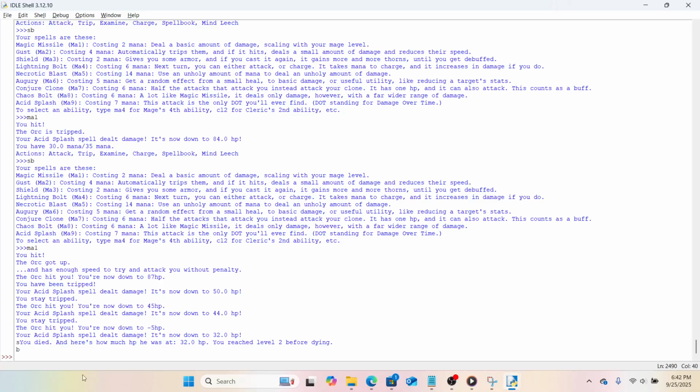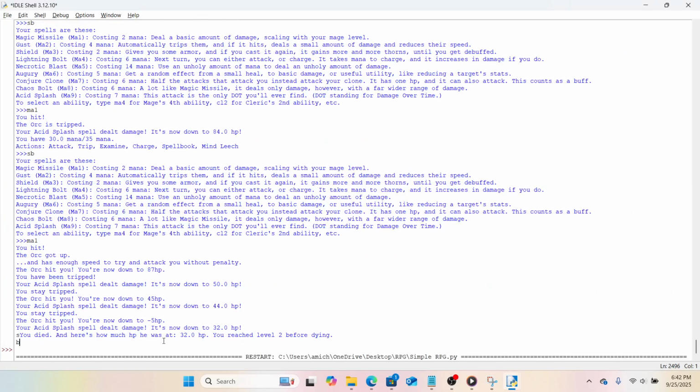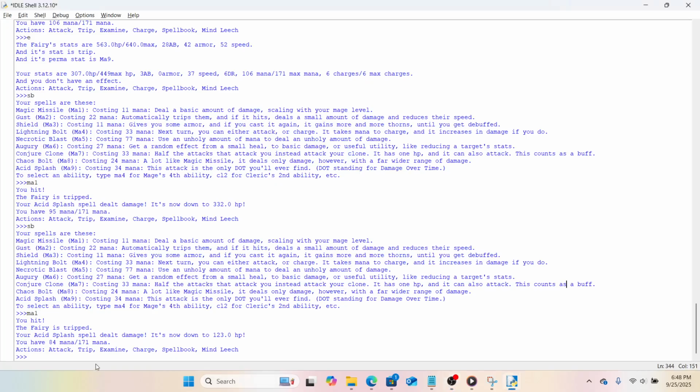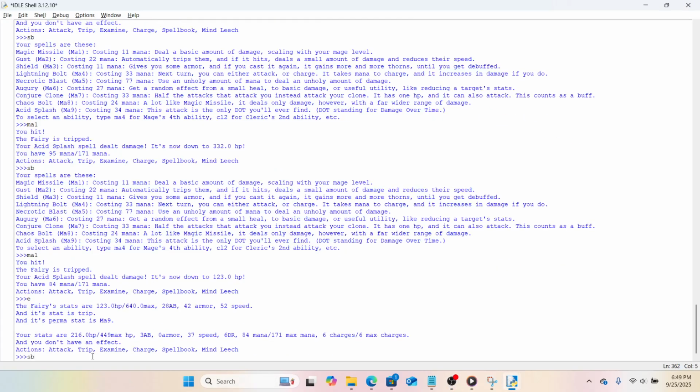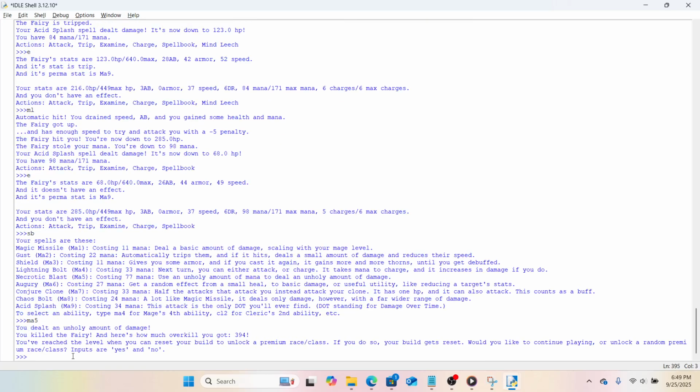The orc is doing extra damage because we're losing health over time. So, I'm gonna catch back up to where we were before. So these are the kind of hard levels, I have to fight a fairy with 600 HP. By the way, Mind Leech only appears if the opponent is tripped. See, now it's gone. And before it was there. And they had trip. There we go. That was actually quite unexpected.